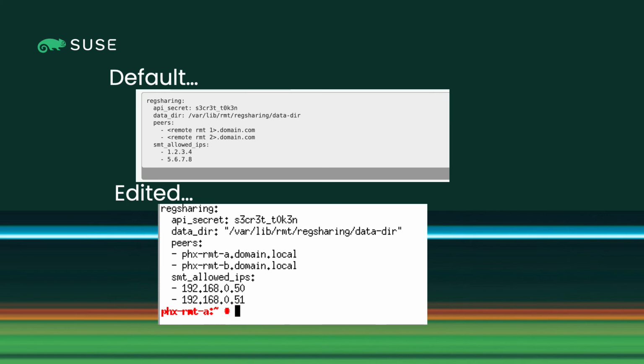Notice in this slide, the top screenshot is the default RMTcom that comes with the installation of the package. The lower screenshot is an edited RMTcom file from one of my running RMT servers.